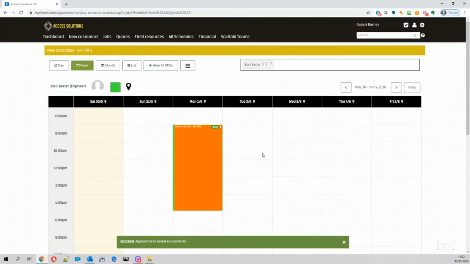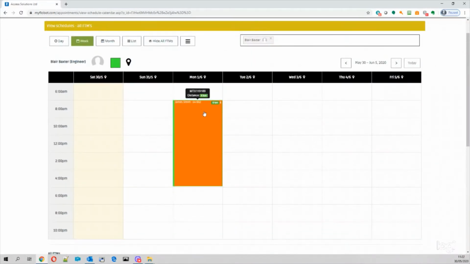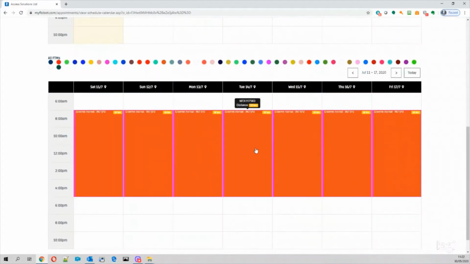And this appointment has now been made for Monday the 1st, and it's in orange because that is the colour for a job. It means it's got a job to do. And the slight green colour on the side here is because that is the colour of the engineer's schedule.